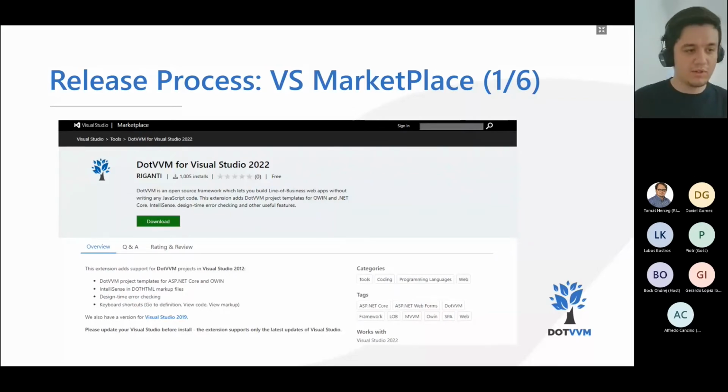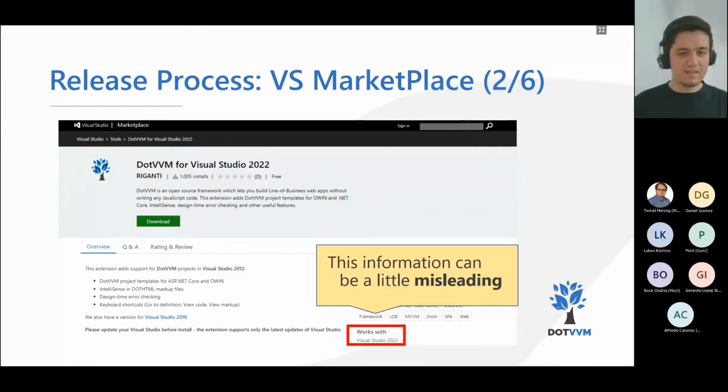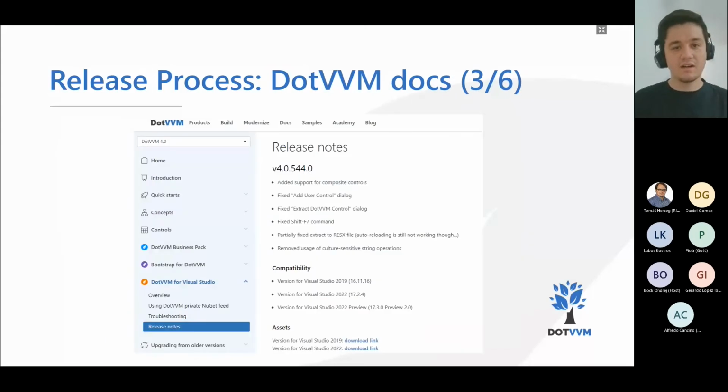So the most important thing is right here. It says that this extension works with Visual Studio 2022, which is of course true, but it's not the complete information, because we sometimes have to publish specific builds for specific versions, because, as I'll be talking about a bit later, we rely basically on some not yet standardized API, which can sometimes get broken, and we need to adjust and provide updates.